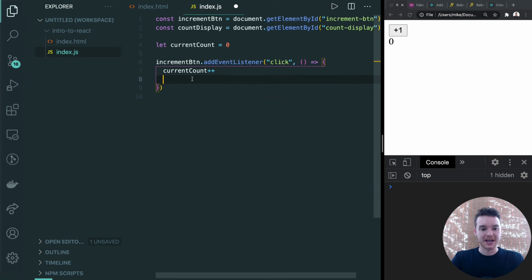We increment the count. And then the last thing that we want to do down here is we want to update the DOM. We want to update this JavaScript object, which links us to our HTML. And whenever we update the DOM, like we saw before with that inner text thing, it'll update on the browser. So then what we want to do here is we want to say count display dot inner text. You could also say inner HTML here, it doesn't matter. Inner text though is fine. And this is going to be equal to the current count.